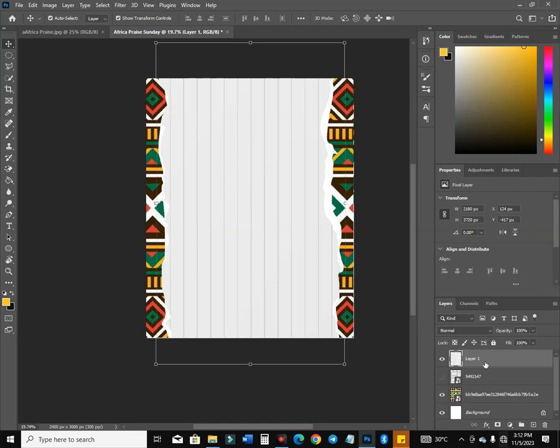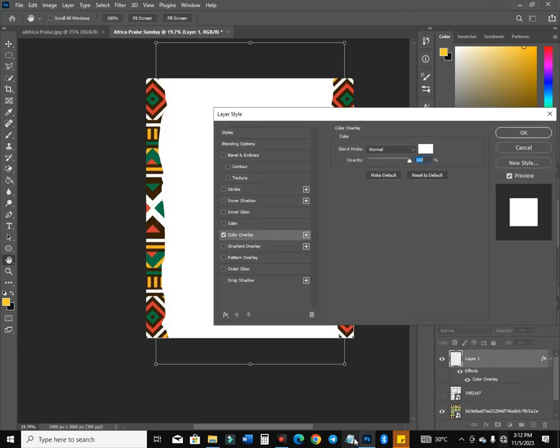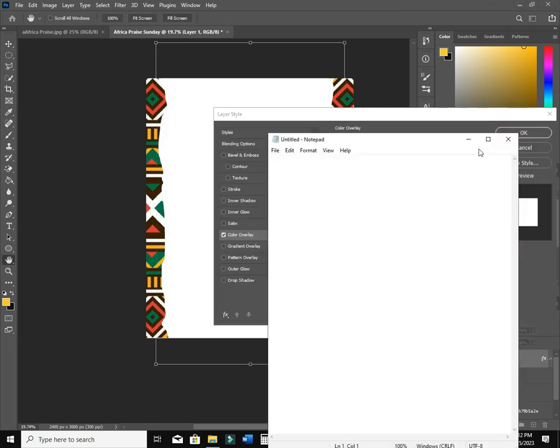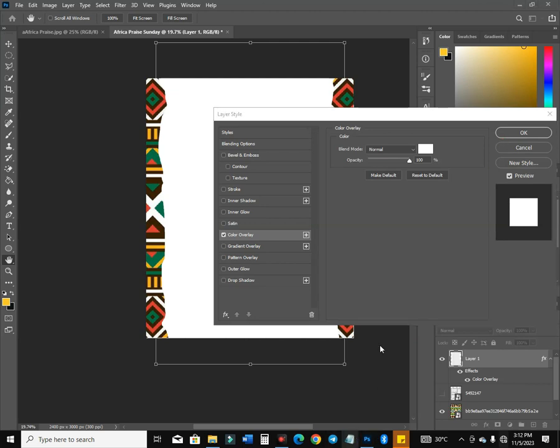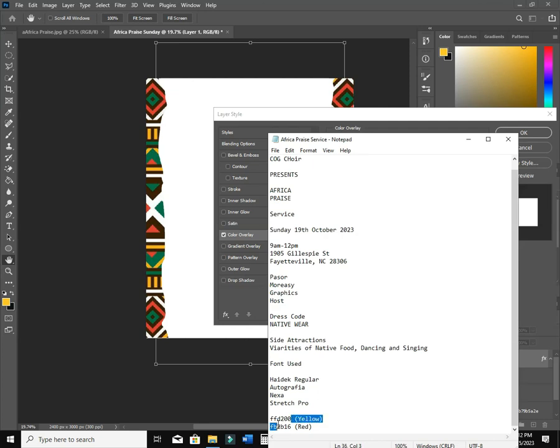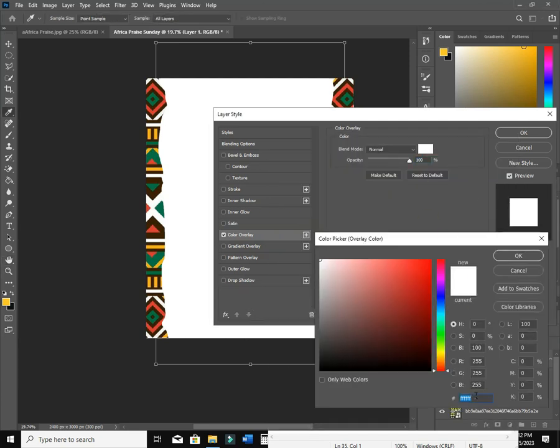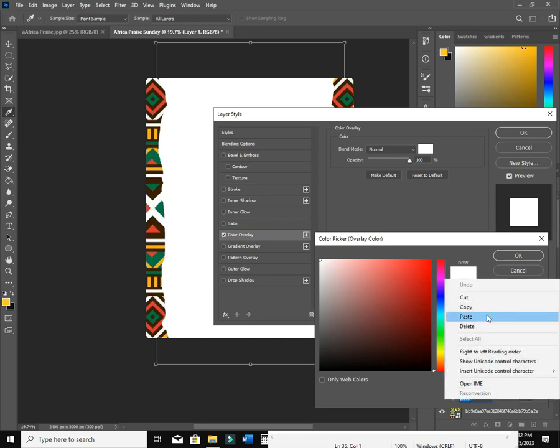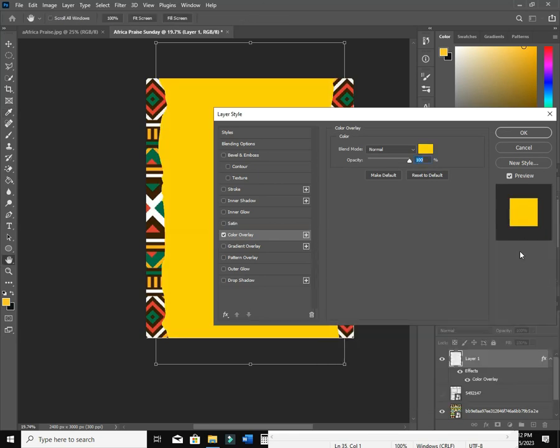So let's change the color, because it has a paper texture and I don't want that. I'll be using a color, and the code for the color is in the notes. I typed it out on a notepad here. So I'll be copying the color, and every piece of information that is going to be placed on this design is here. I'll be dropping this note in my description as well. So I'll copy this, go down to the color overlay and paste it here. We needed yellow and we've gotten yellow.